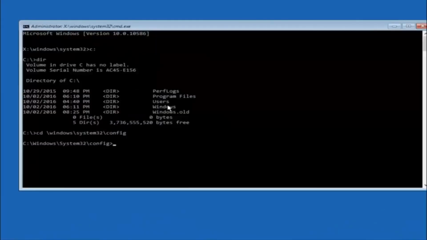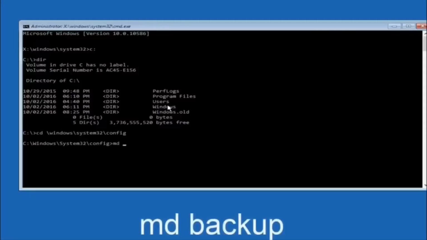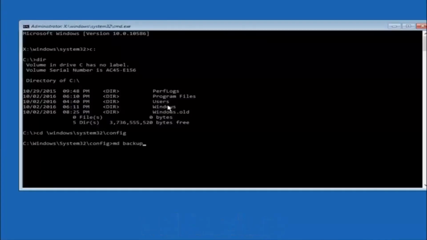So now you're going to type MD space backup. If you've seen other tutorials, it might also say to put down MD backup. That's because the backup name is pretty common when you want to back something up. So you can name this whatever you want, it doesn't have to be backup. If you've already made a backup folder in the past, you could do backup1, for example. Once you're done setting the name, hit enter on your keyboard again.